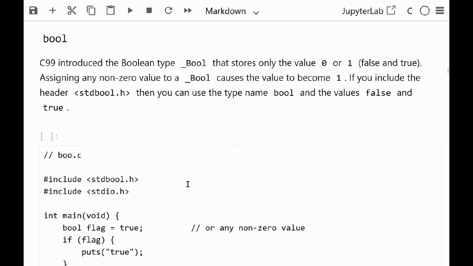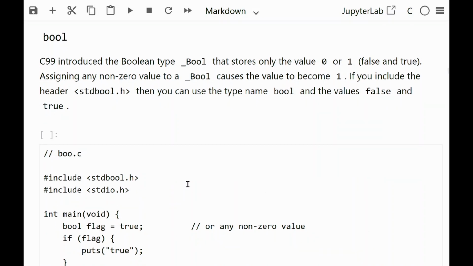All right, so bool is your Boolean type in C. You don't have to use bool. You can just use plain old int if you like. So the way it works in C is that any value that's 0 is considered to be false. Any non-zero value is considered to be true, right? 0 false, non-zero true.